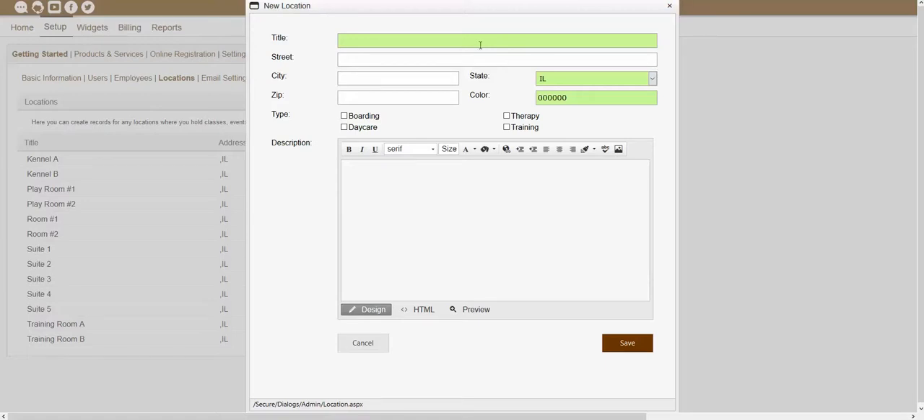The first area showing inside of this window is the title text box. Here you can set the actual title of your location. So if you wanted this location to be called Test Location, you could set that here. So we'll just set this to Test Location.